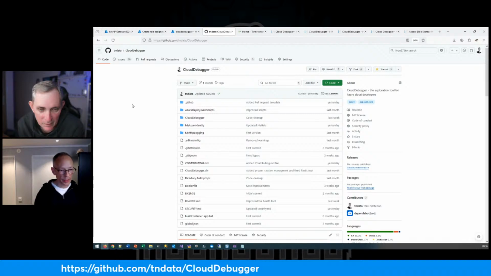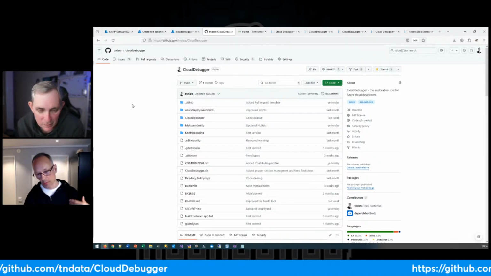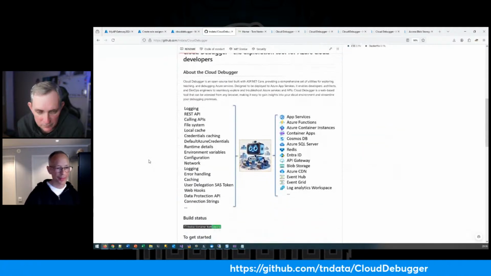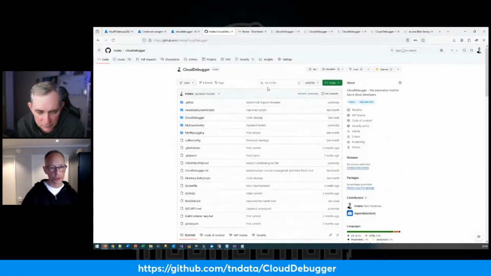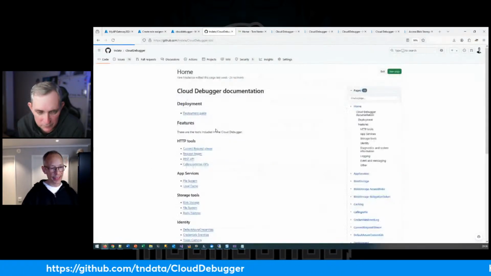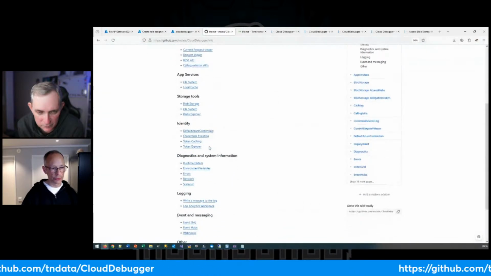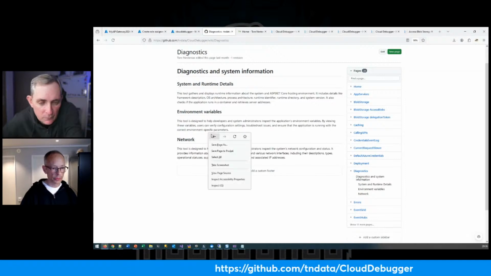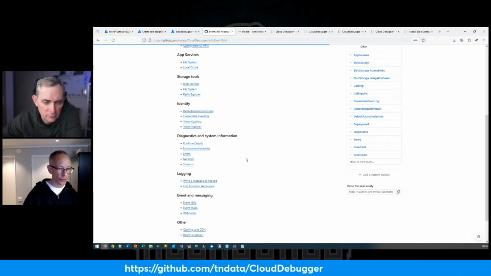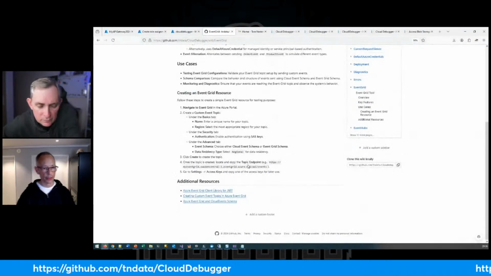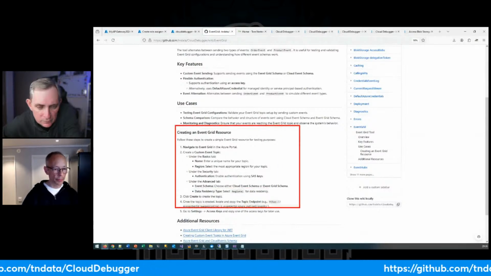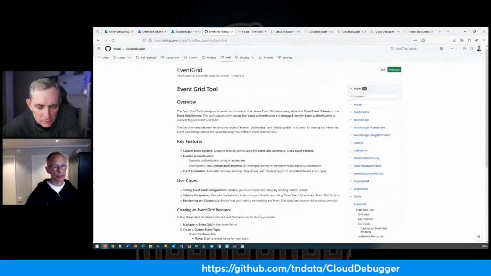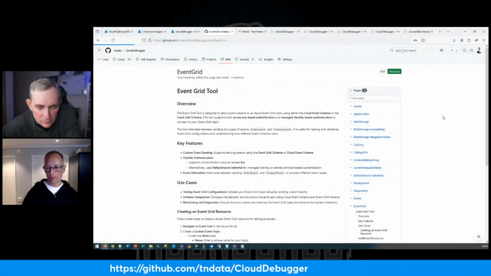I do have a lot of plans for additional tools for Cosmos DB and other services, and fixing bugs and similar. There's also an extensive wiki with documentation for the different tools and what we can do, talking about Event Grid and use cases, and sometimes even how to set up your sample Event Grid, for example. So that is the cloud debugging tool.